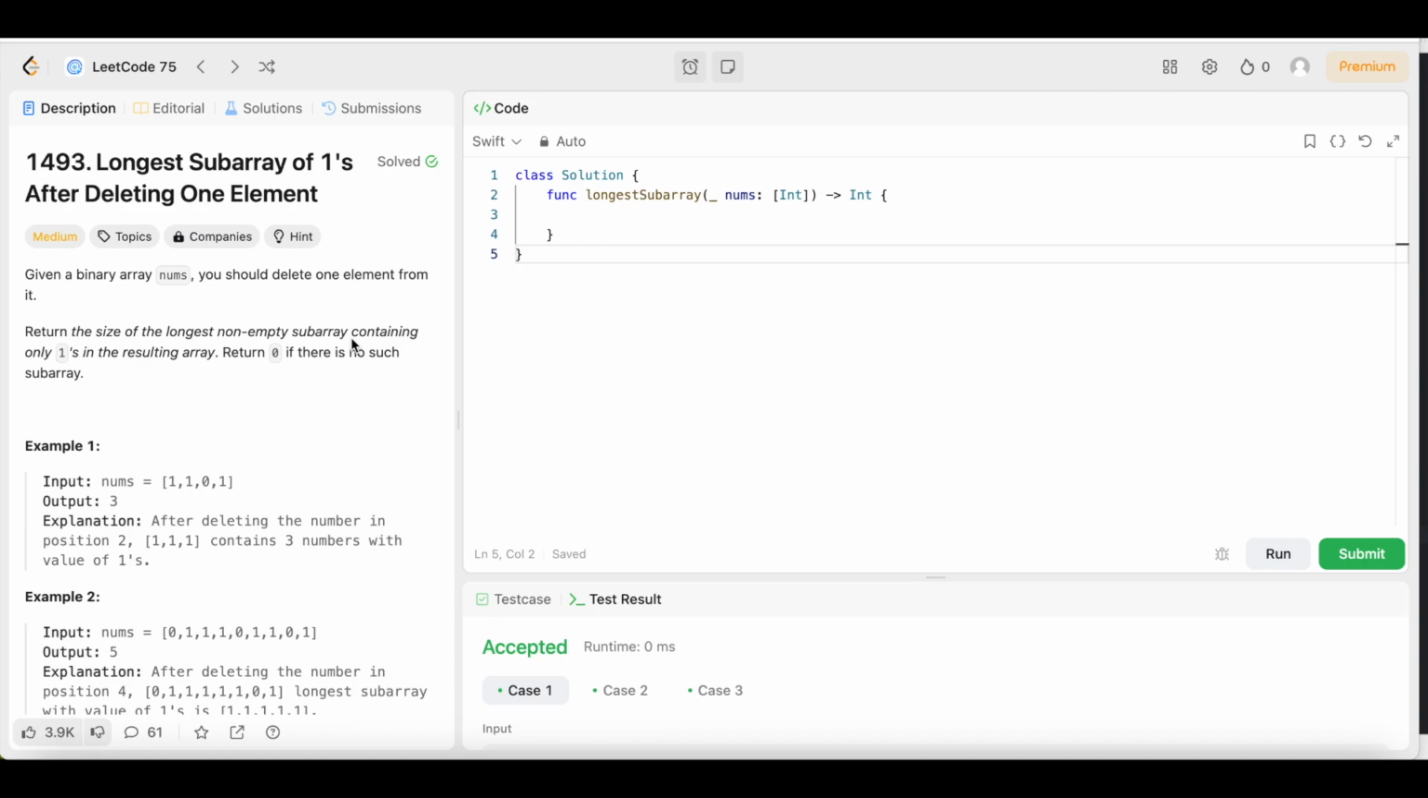So let's see what question we have here today. Today we have question number 1493, longest subarray of ones after deleting one element. Difficulty level is medium, but we're not going to let that deter us. We're going to get through it, and we're going to keep the solution as simple and easy as possible, guys.